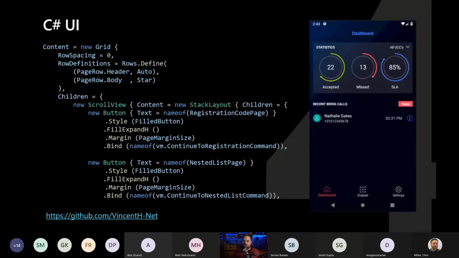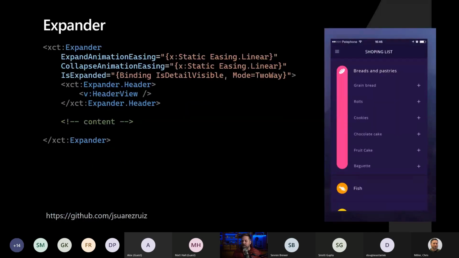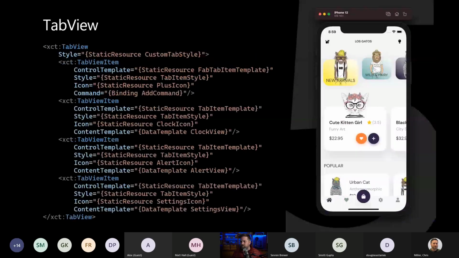So I just mentioned what the C# Markup is all about, so you can go check that out. There are some good docs on that. Here's that Expander with a nice sample from Javier. And then the TabView, I just updated this with the Los Gatos sample app, which I can run for you here in just a second. And it is super cool.